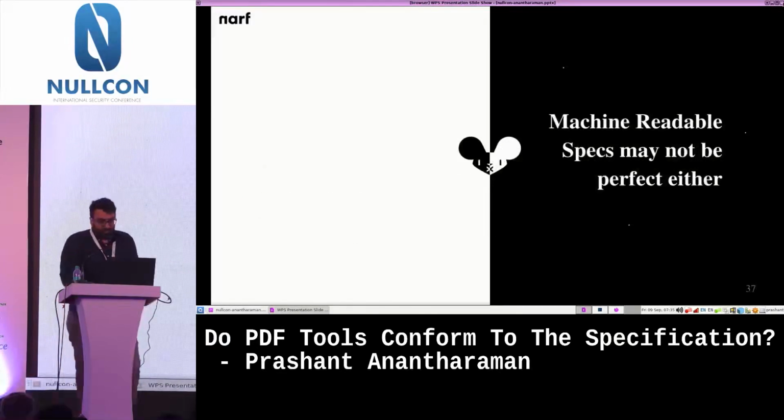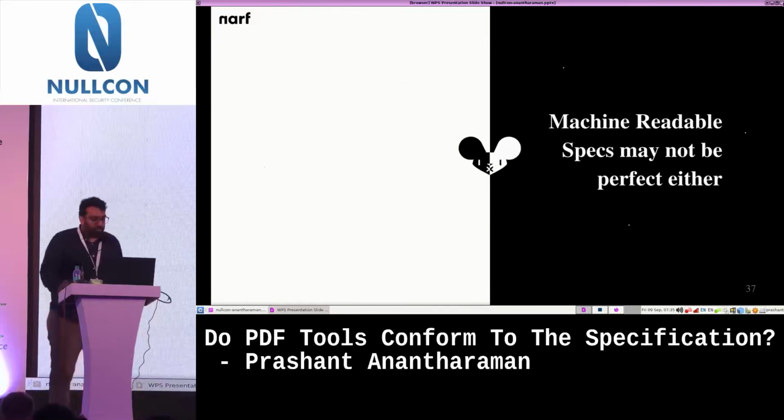So yeah, we are using the machine readable spec, but of course there is some resistance to incorporating this in public tools. But there is a push to use machine readable specs such as DFDL and Kaitai in the wild, where you want to write the entire specification in a data description language.